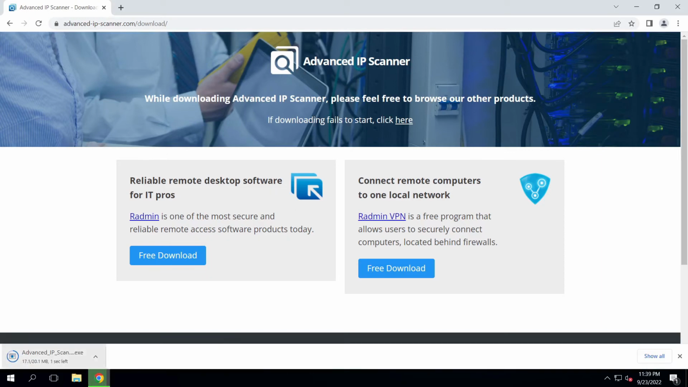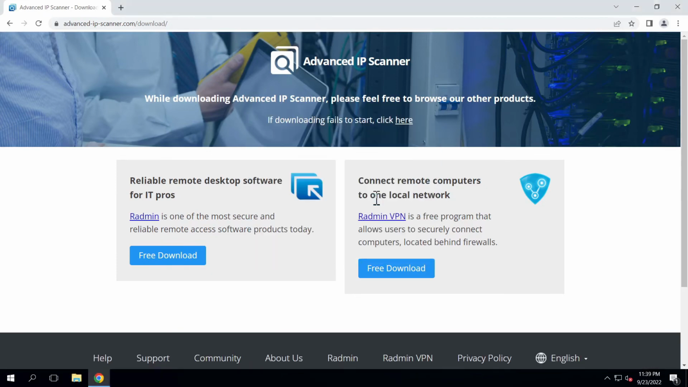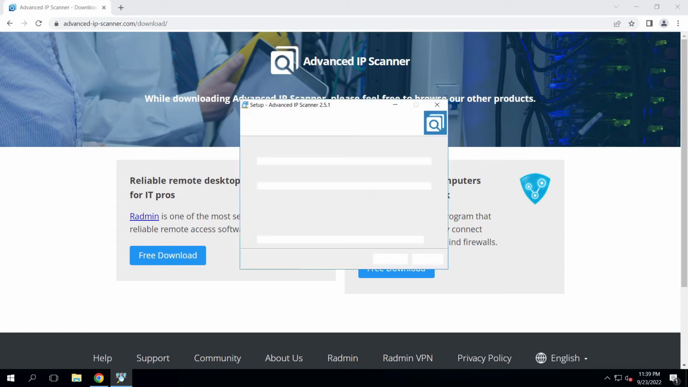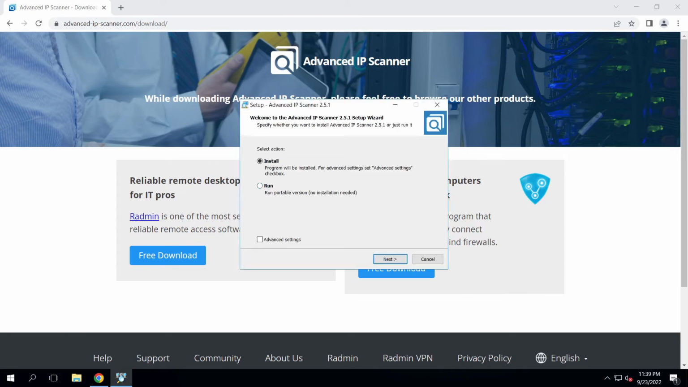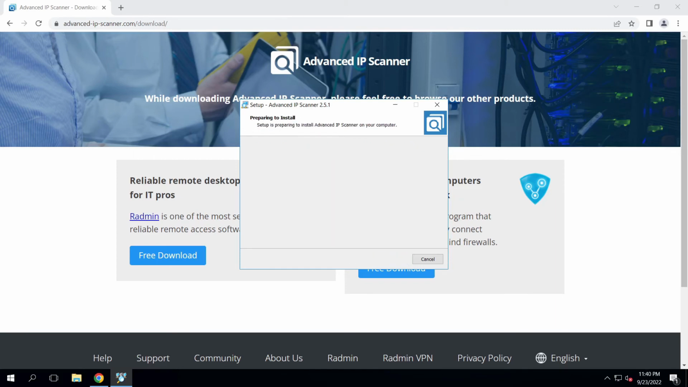A great feature of Advanced IP Scanner is that the downloaded file is both able to install the full package or run the file without the need to install the software. This is a handy tool for performing quick scans for devices on a network. In this case, we'll be installing the software on the device. After the installation, run the program.